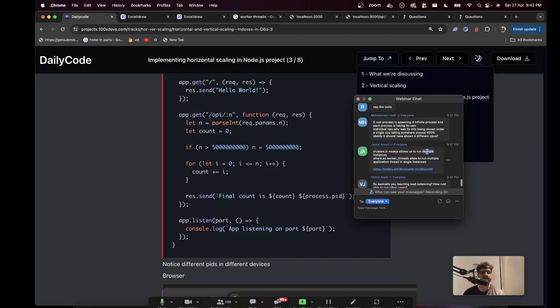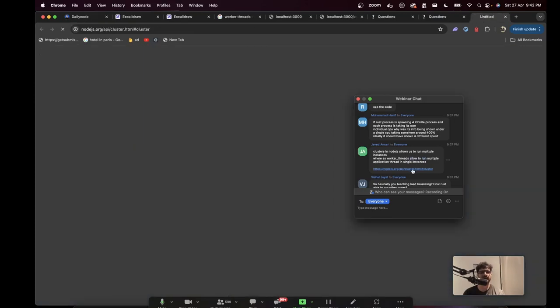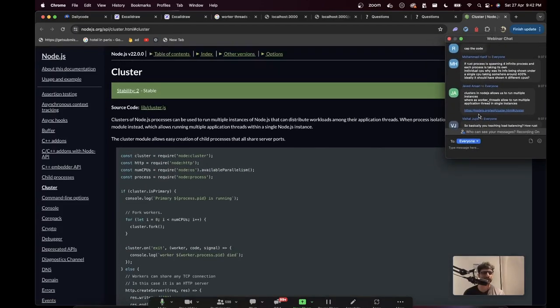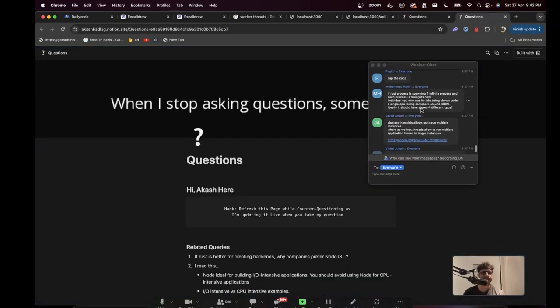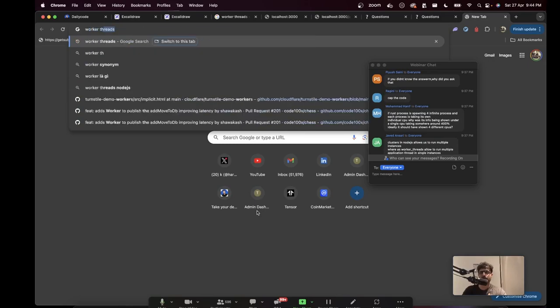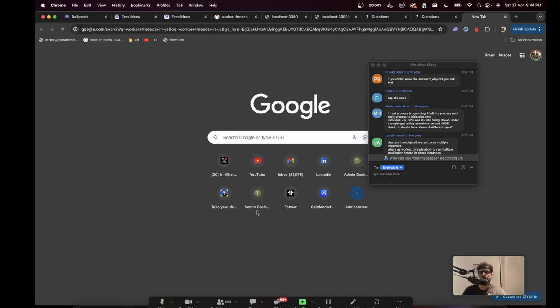Clusters in Node.js are good enough to run multiple instances, whereas worker threads allow you to run multiple application threads. So worker threads let you do this, it seems like. So you can start threads, now this is cluster based. Maybe you can. What are worker threads? Worker threads in JS.